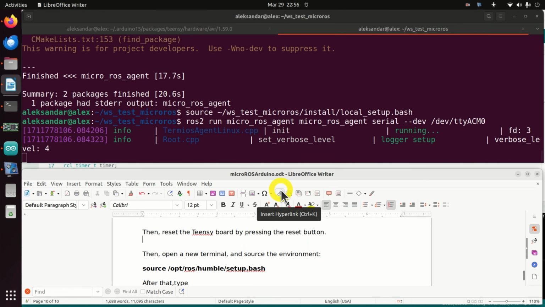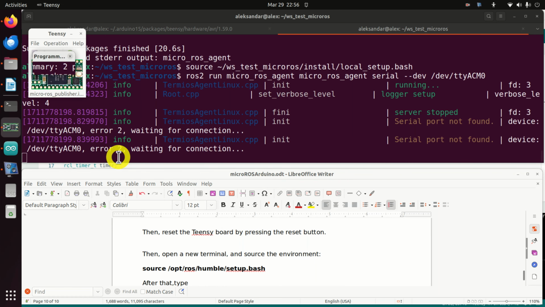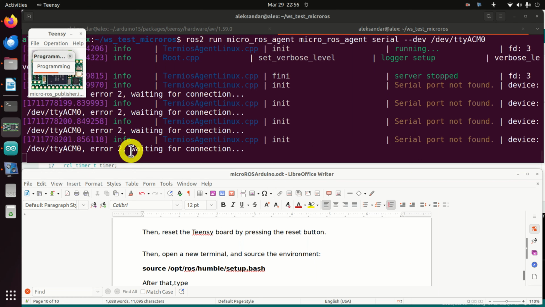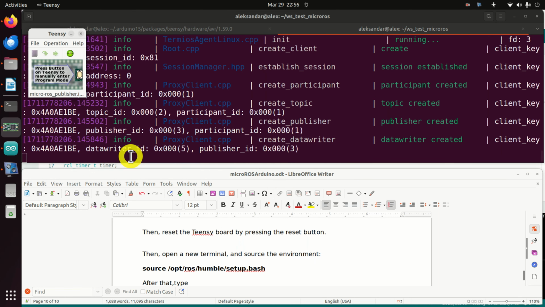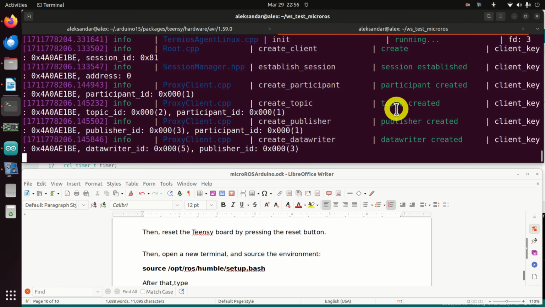See what will happen now if I press the reset button on my board. In the case if you're using some other board that's not Teensy 4.1, the procedure is similar. You need to press the reset button. Let's see what will happen. Error waiting for connection. Let's see, waiting for connection. Now the code is being started again, and you can see new things.